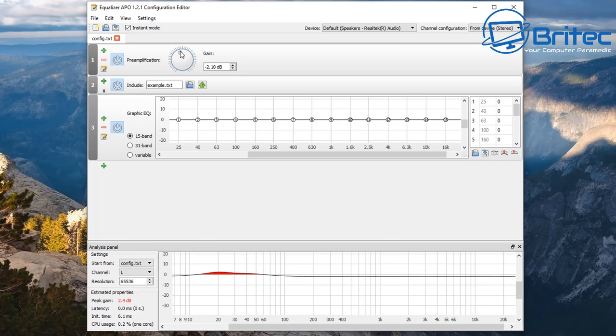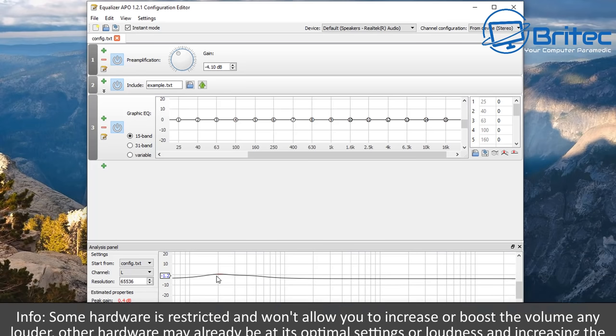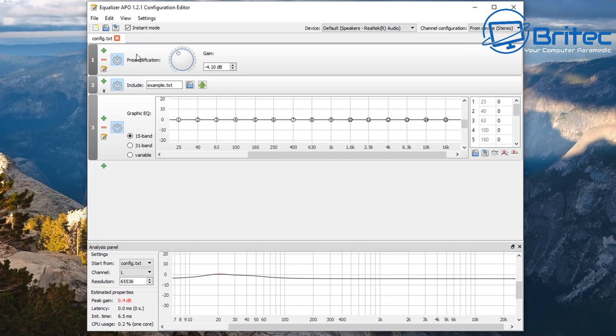You don't want to be going crazy on this, like 5 and 10 dB at a time, because it will be very, very loud and it can damage your hardware. So be very careful when you start boosting this too high. Just take small steps. And I'll put some information up there so you can read that as well. Now, also what you can do is, once you've got this set to something that you like, you can then save it.